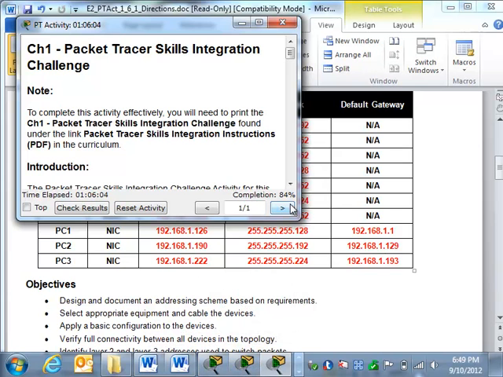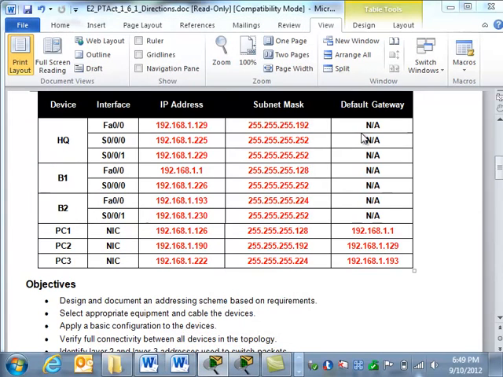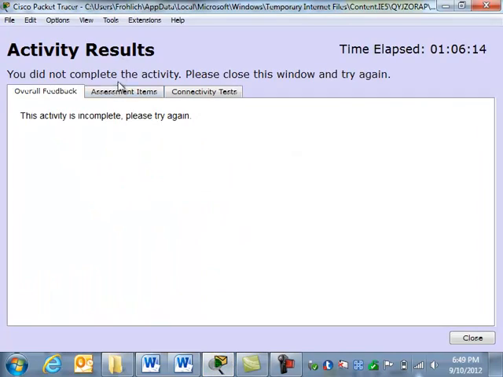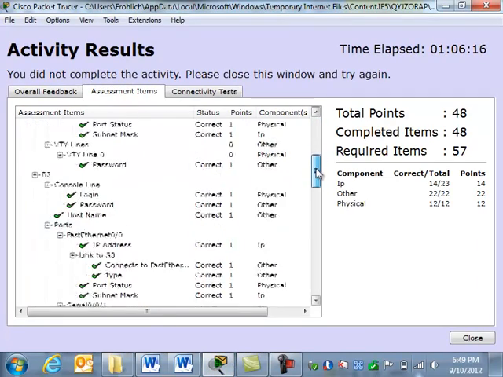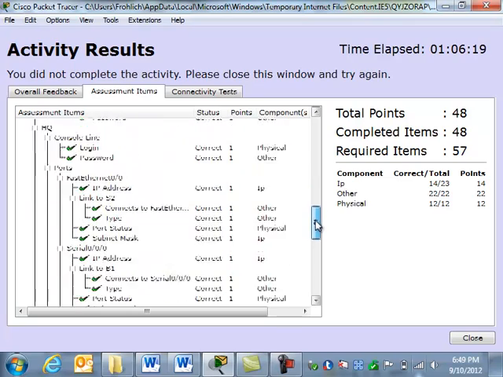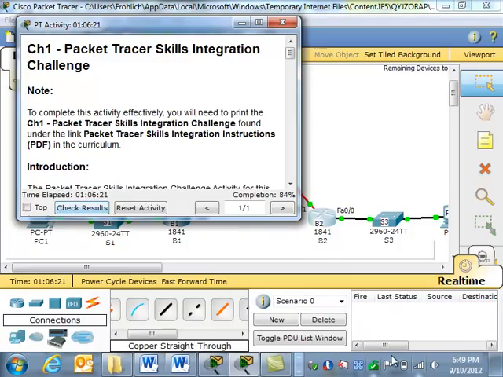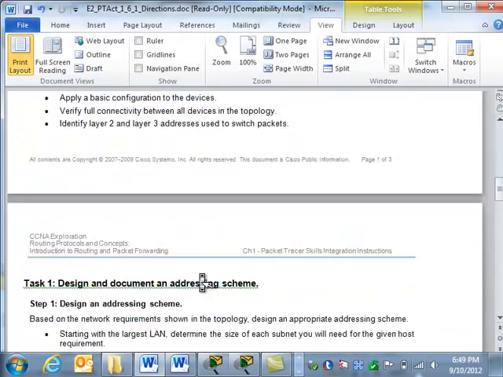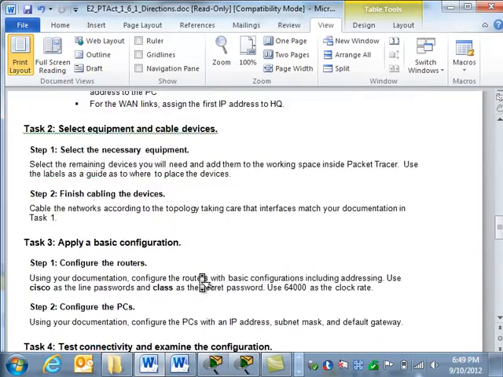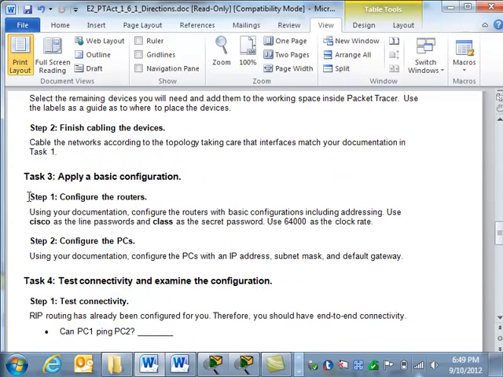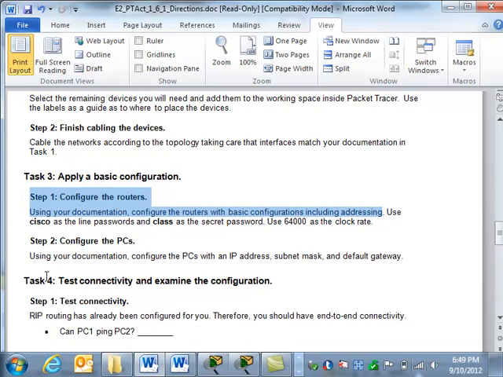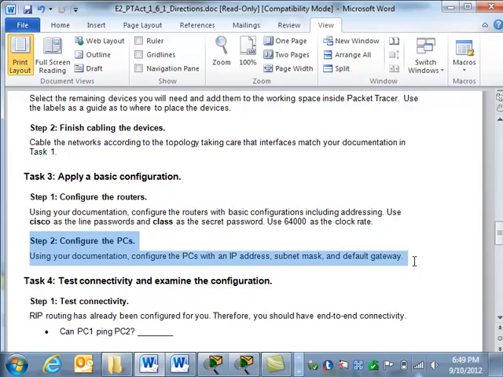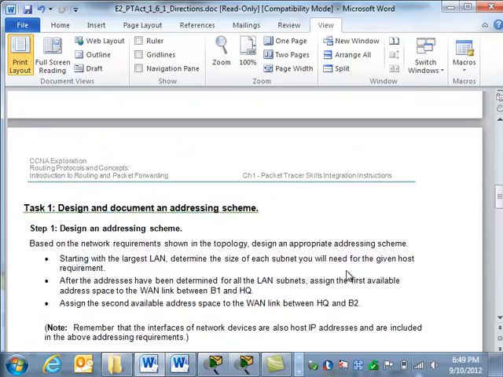Okay, if I take a look, I'm at 84%. Check my results here. B1 is good, B2 is good, HQ is good. Go back to my instruction sheet. So I applied the basic configuration to all the routers, just did that. Now I can configure the PCs. Configure the PCs with the IP addresses from my chart.